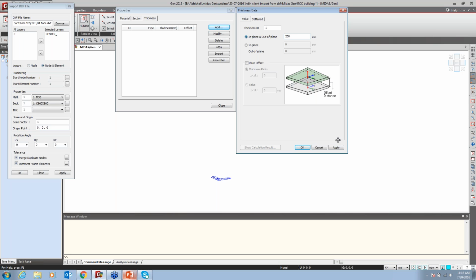You have to click on these two options. This thickness option you can use for the slab as well as for the wall. Only at the time of defining the element you have to define whether it is a plate element or a wall element.